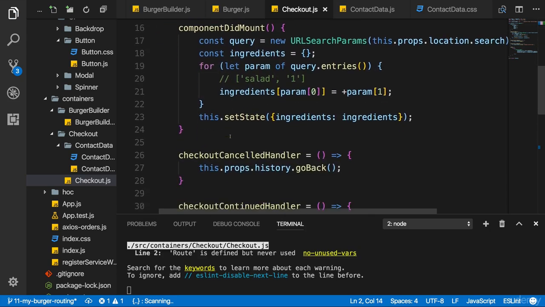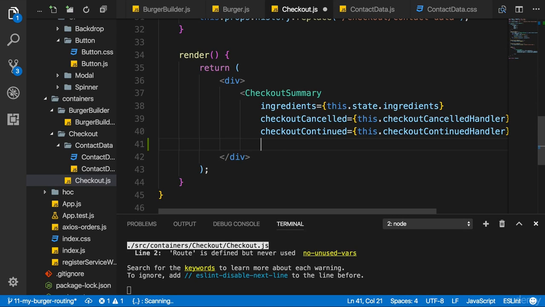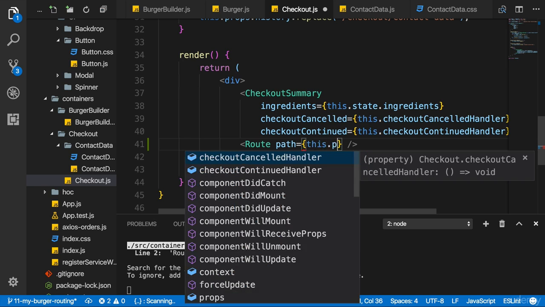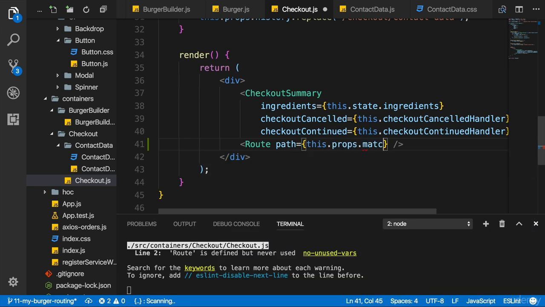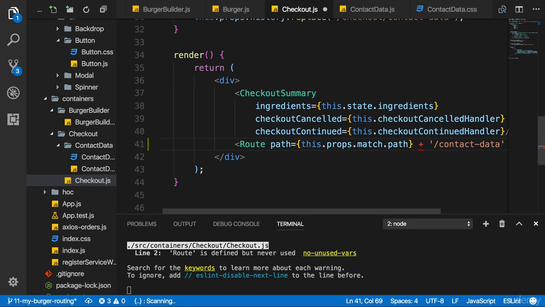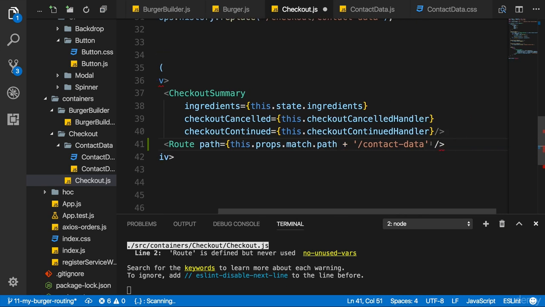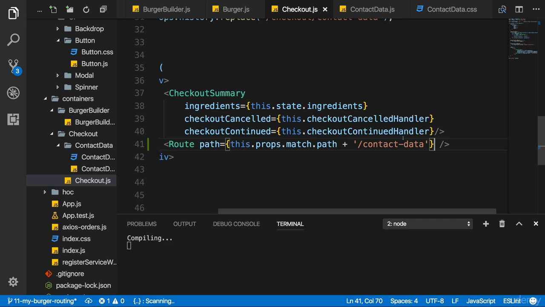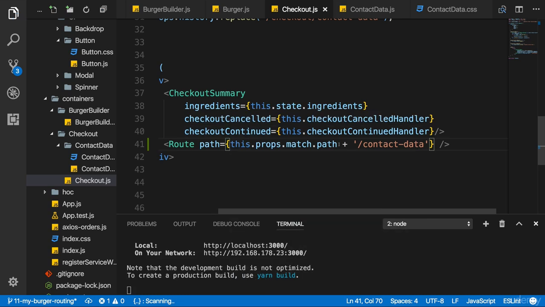And then I use Route here below my checkout summary to load something for a path, which should now depend on the path we're currently on, plus /contact-data. So I'll use this.props, and then we can use match.url, or also for building paths and routes, you might use path here, plus /contact-data. And this should also be part of the dynamic part here, the string. So now we're loading this route in this case.